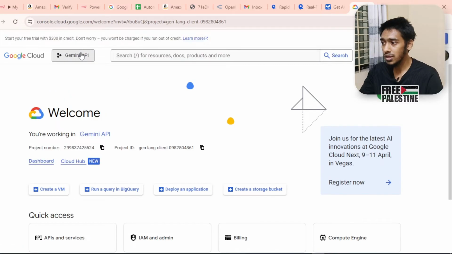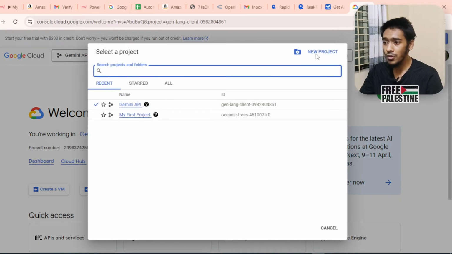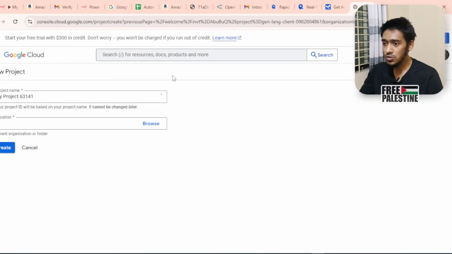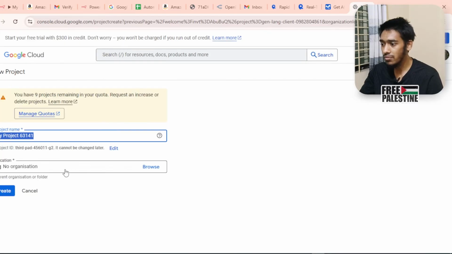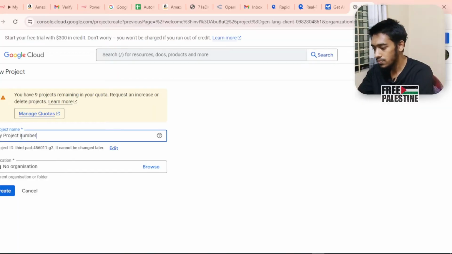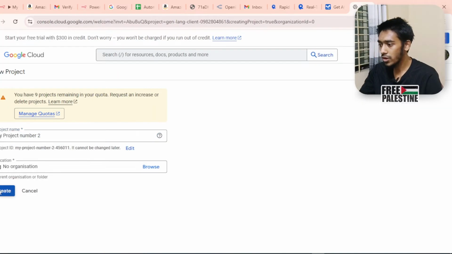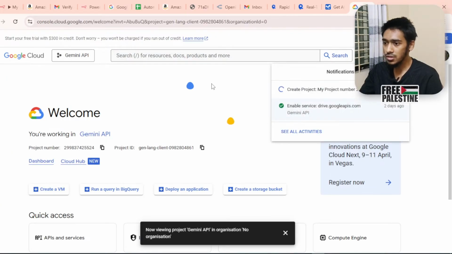As you can see, I'm already using this kind of Gemini API. You can just go with new project, which is very simple. Give a name, give an organization, then create. I'm just going with my project number 2. Just go with create, and that's how you can create a new project, which is very simple. As you can see, it's actually creating the new project.